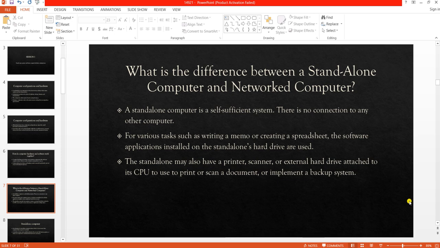There is no connection to any other computer, meaning the devices that you use at home are self-sufficient systems. I'll just repeat this, there is no connection to any other computer. For various tasks such as writing a memo or creating a spreadsheet, the software applications installed on the standalone hard drive are used.